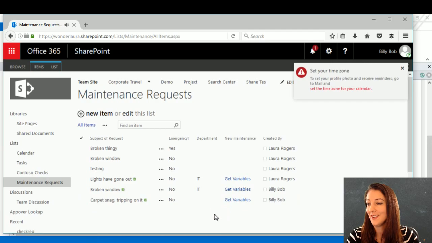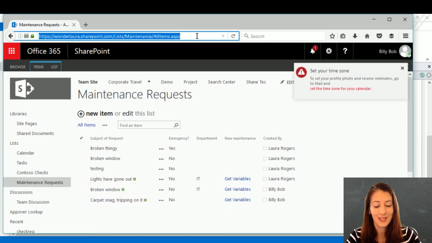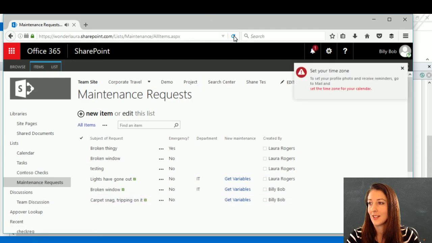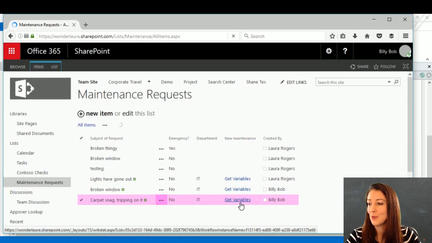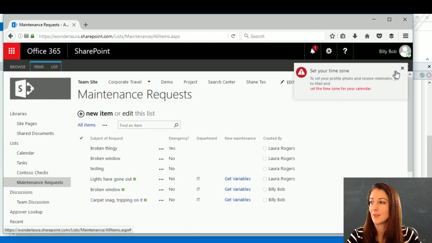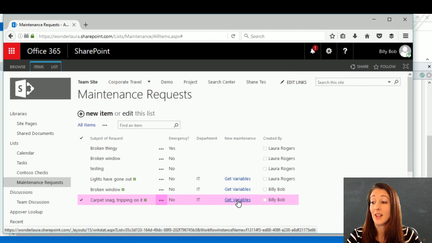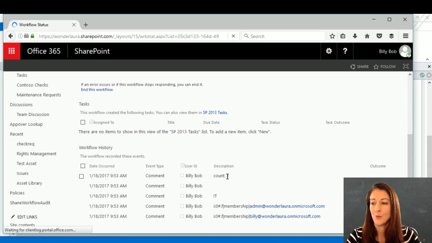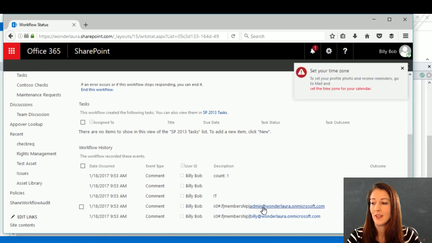Okay, so the workflow is running. I'm going to refresh this again. Let's see. It keeps telling me to set my stupid time zone. Okay, there we go. So I can tell the workflow set the department. I'm just going to ignore that. And then I can go look at what it's doing. One item, department is IT. Here's the manager, and then VP, and then the person filling it out.